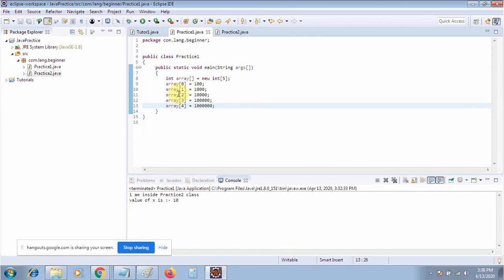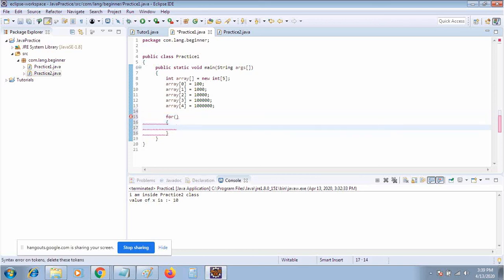Now I will print each element one by one. Always remember that we have different ways to iterate the values from an array. So what are the different ways to iterate the values? First is the for loop. We will use a for loop to iterate the values from the array. Suppose that we have an integer like i.